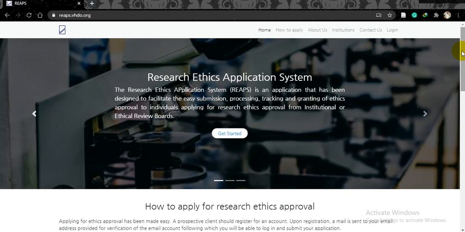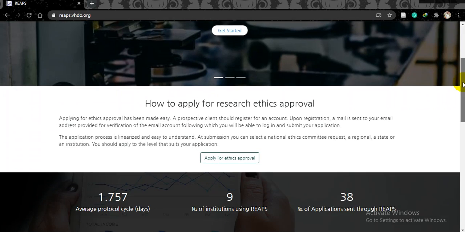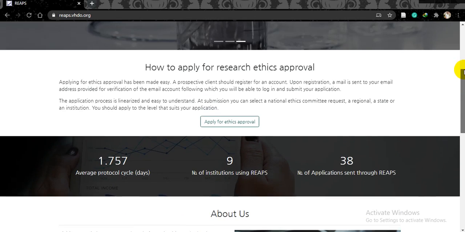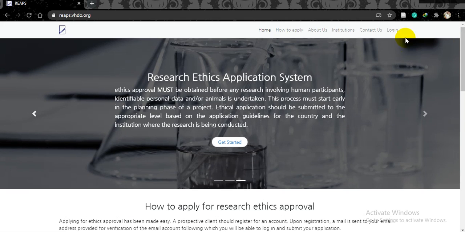RIPS is a platform developed by VKM. When you scroll down, you see VKM and other information about the organization. It's Viable Knowledge Masters, a health and development consulting company licensed in Nigeria. We have other details about Viable Knowledge Masters here. They are into so many innovations. The main focus of this section is on admin.